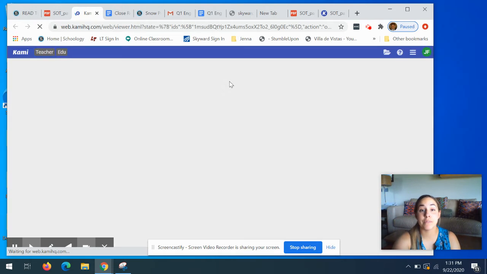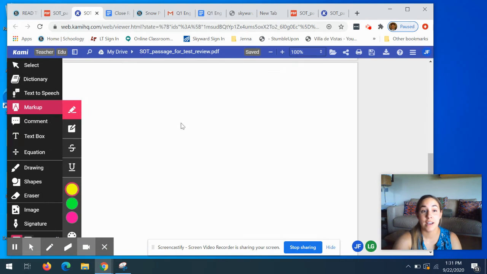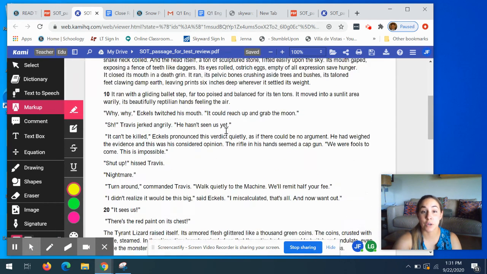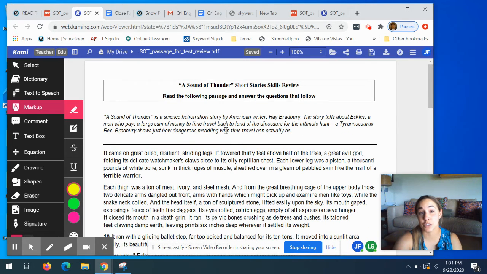I think it's super helpful to have a piece that you can highlight and work with as you're reading it. So this way, as you're reading, if you want to highlight something, you can. If you want to make some notes in the text, you can. And when you're answering the questions, you can go back and highlight where you got them from. You don't have to, you're not going to turn this into me. I just want you to have the option to do that. If you just want to read it as a PDF, that's fine too.